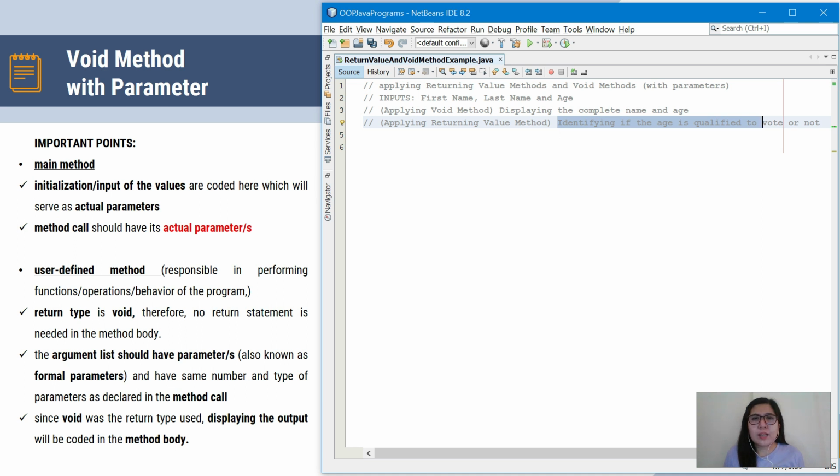So, para hindi tayo malito, uunahin muna natin yung unang method, which is displaying the complete name and age. But before that, we'll have to code first for our inputs. And of course, the presence of our class and the main method. The user will input during runtime, so therefore, gagamit tayo ng either buffered reader or scanner. So for this example, we will use buffered reader.